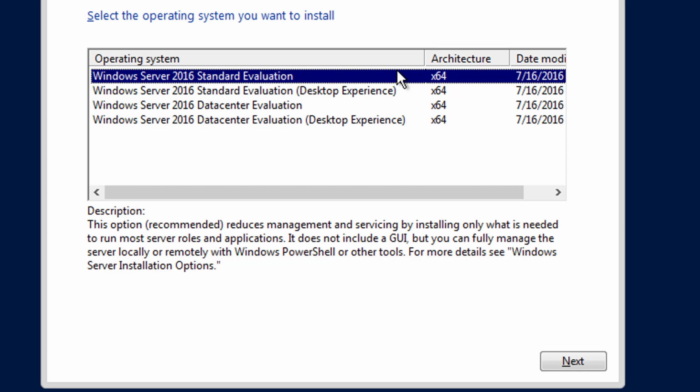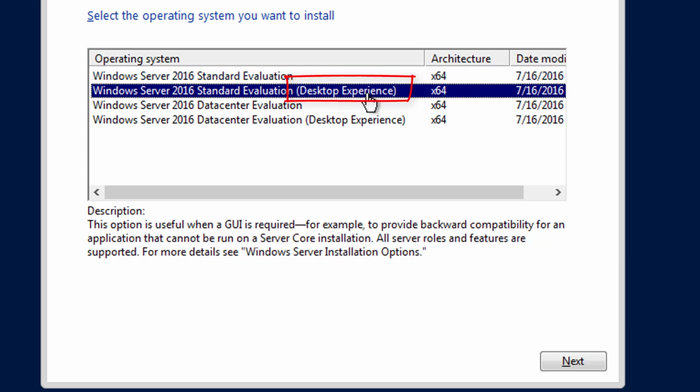You have to pay attention to this detail because you can mistakenly install the core edition instead of the full graphical edition, which is named Windows Server 2016 Standard Edition, Desktop Experience.